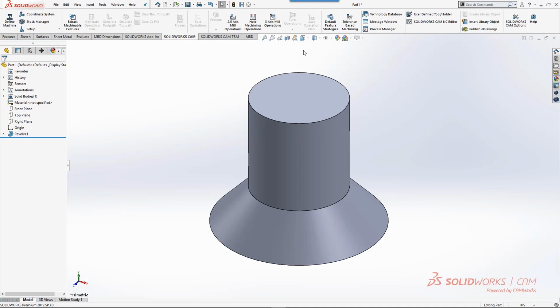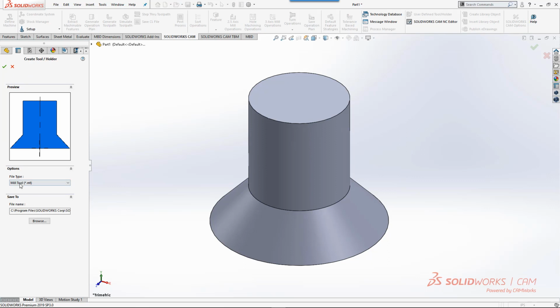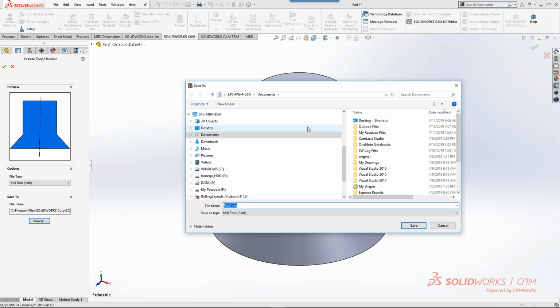From here, we'll go to SOLIDWORKS CAM, and we'll go to user-defined tool slash holder. We'll save the tool as a mill turn tool, or a mill tool, and it'll ask for a location of where to store the tool at. You can put these in any custom location.